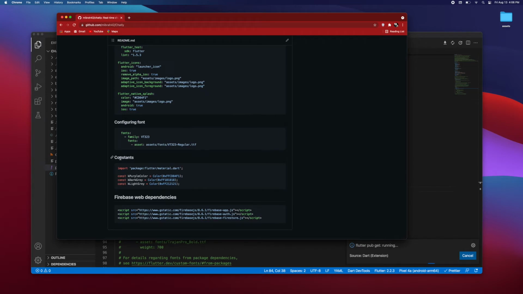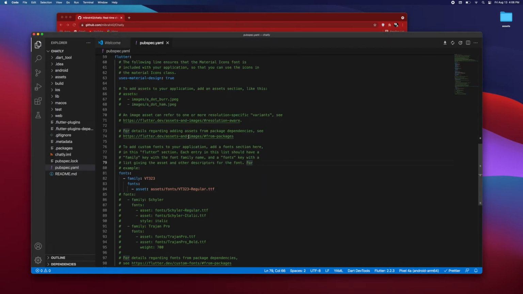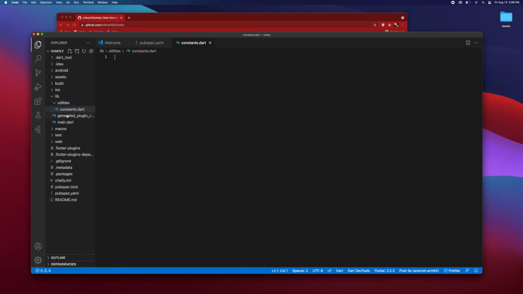Next thing, let's create also a constants file and add these colors. So here under lib, I'm going to create a new folder and then I'm going to call it utilities. And then I'm going to create a new file called constants. And then I'm going to paste that.